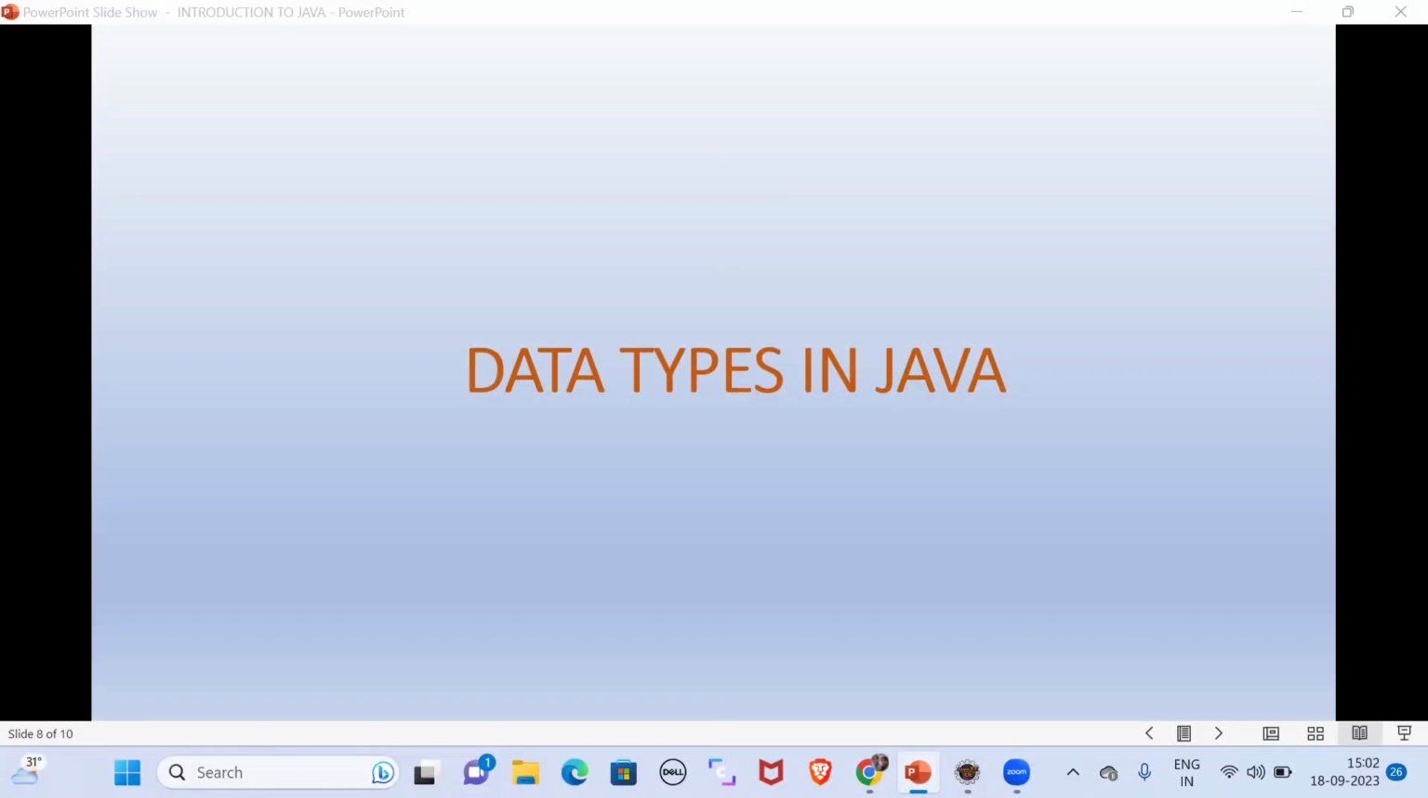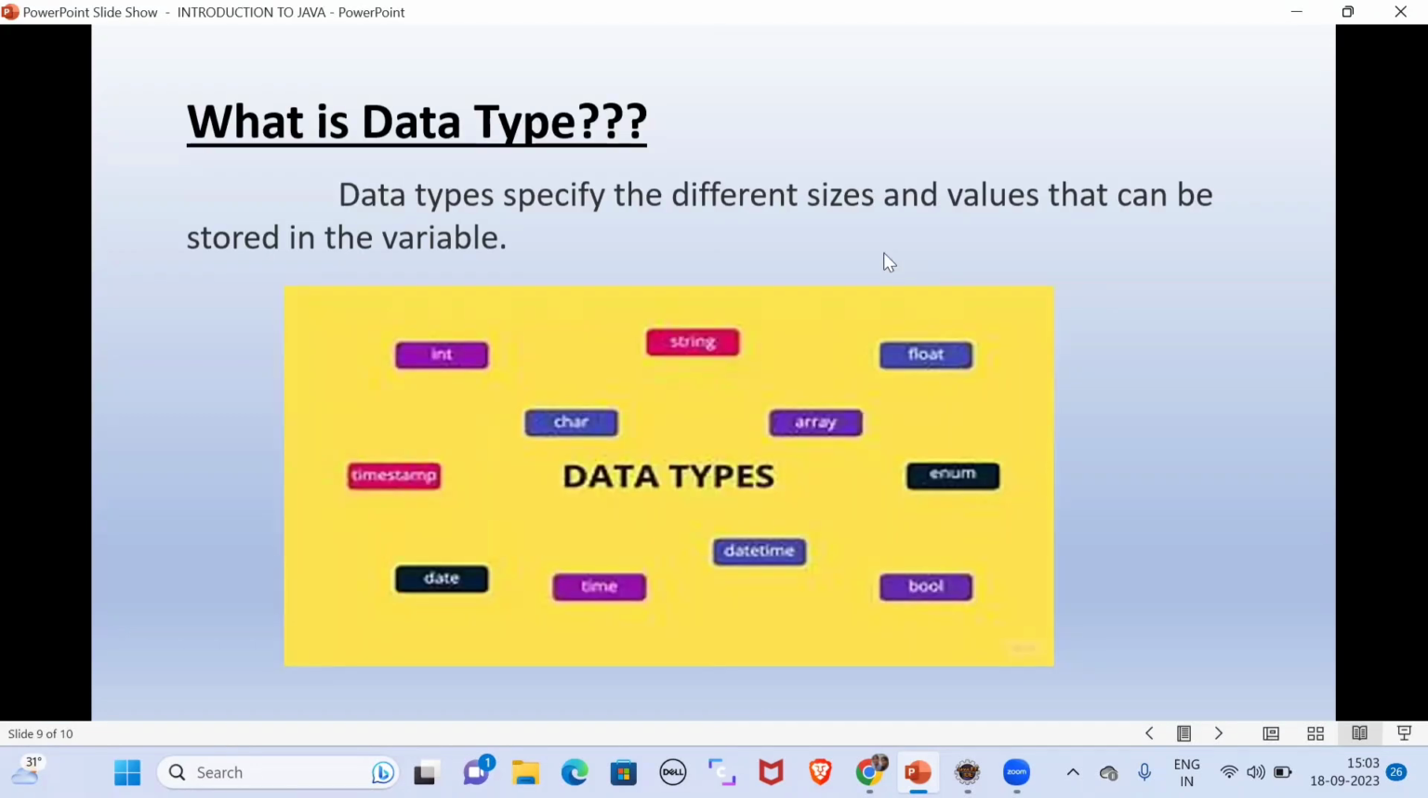In the last video, we have seen about the main method in Java. Let's go with data types in Java. So what is a data type? Before going to know about what is a data type, just know about how data is stored in a system.